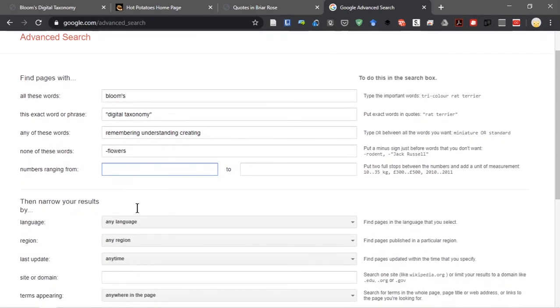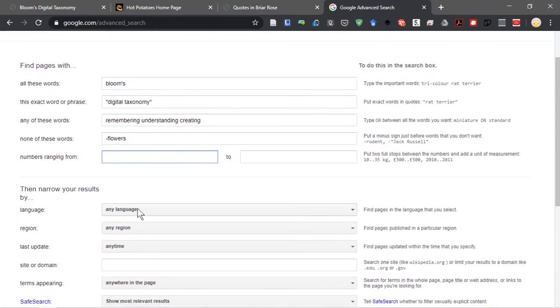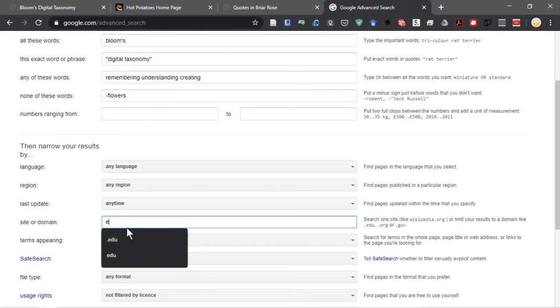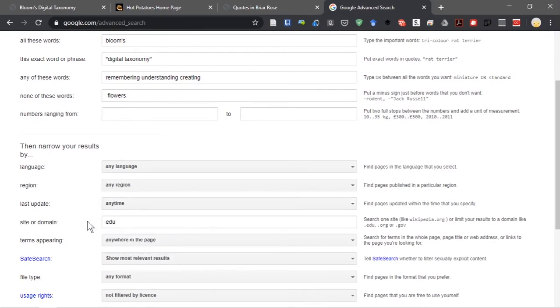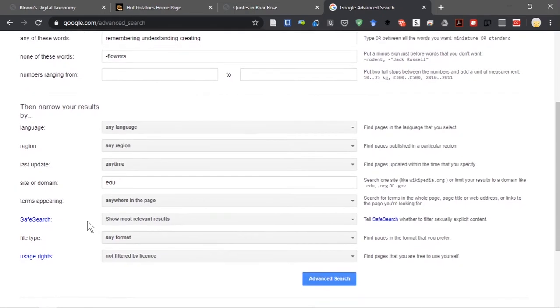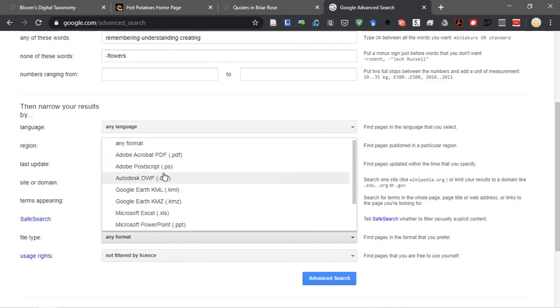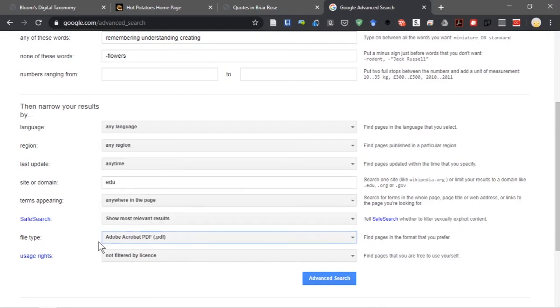I could also do a number range. It's not really relevant in this case, but if I wanted to do a particular range based on numbers, I can search for any language or any region. So if I wanted just results from the Philippines or just results from Australia, for example, I can search results from specific times. And I can also search results from domains. And I'm actually going to put in edu here for the domain. I can search for terms that appear anywhere on the page. And I can also search for results that will point me to specific files. So, for example, if I wanted PDF results, I could search for PDFs.